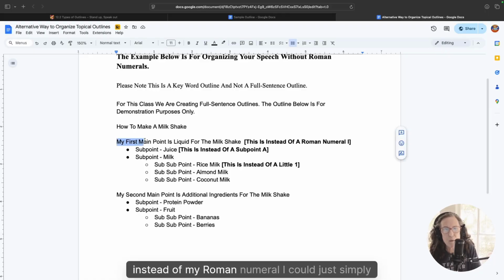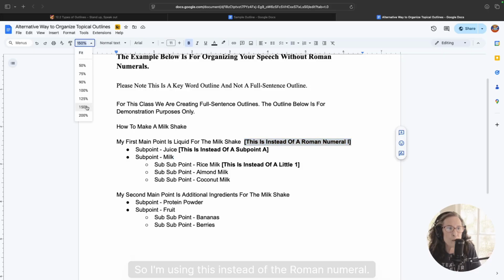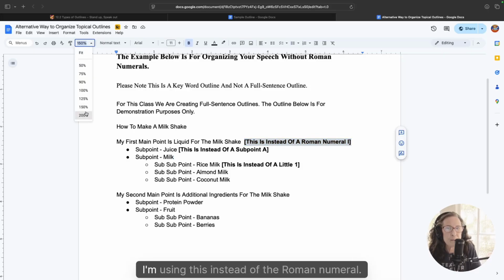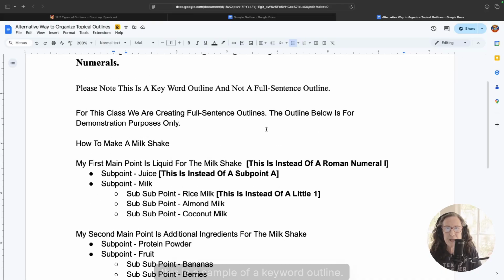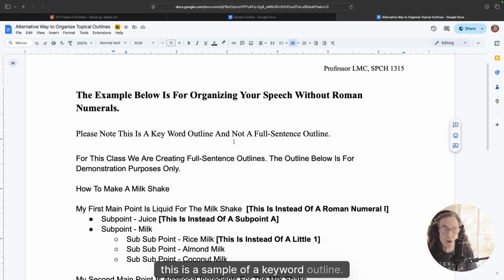Instead of my Roman numeral, I could just simply type out my first main point is liquid for the milkshake, or what kind of liquid would you use? So I'm using this instead of the Roman numeral. Let me make it a little bit bigger for you. I'm using this instead of the Roman numeral, okay? And then for my subpoints, I would bullet them. So I would say juice, and remember, this is a sample of a keyword outline.